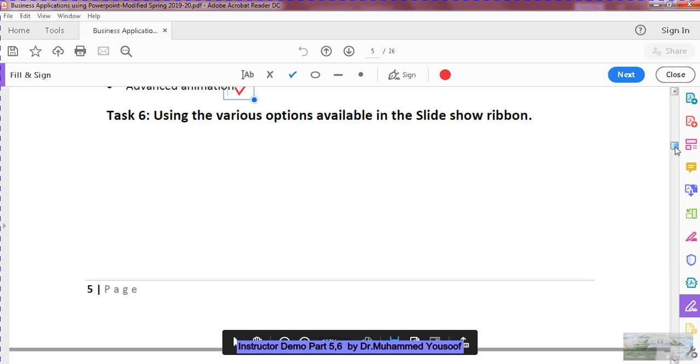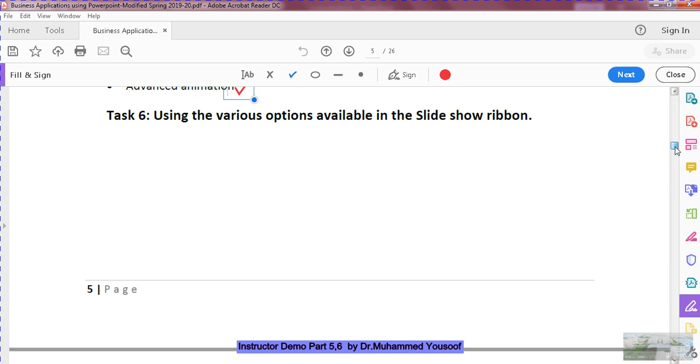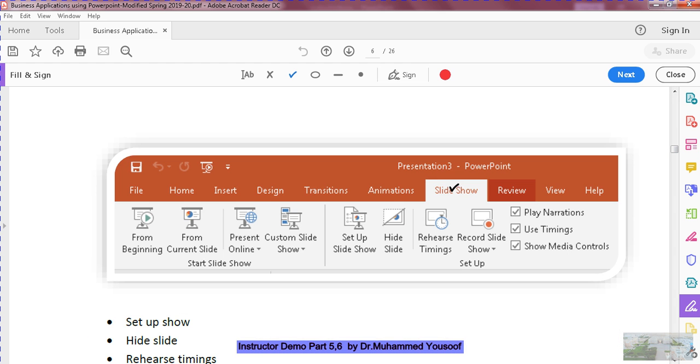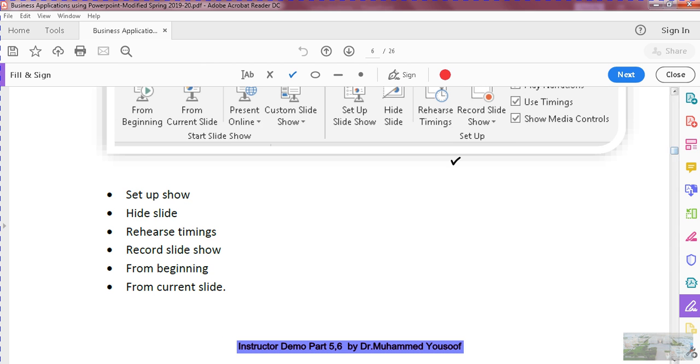The last one is task 6, which is about the slideshow ribbon. It's very easy. In the ribbon, you can see here, this is Slideshow. So now you know about Home, you have seen Insert, Design, Transition, Animation. The last one that you are going to see now is Slideshow. Let us see what things you have got. You have very simple things: Set Up Show, Hide Slide. Let us try to see them one by one.